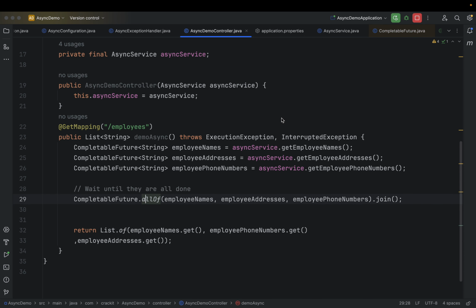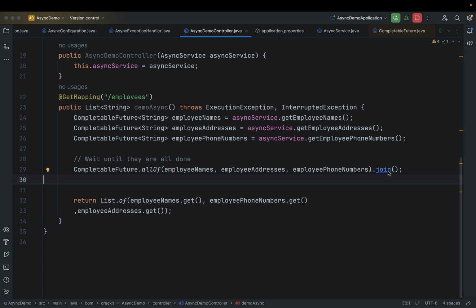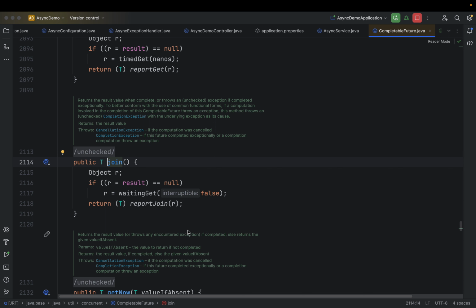It will wait until all these 3 to finish, and then only the control will go to line number 30. And this join is to return the result when complete. That is why we are using this join.